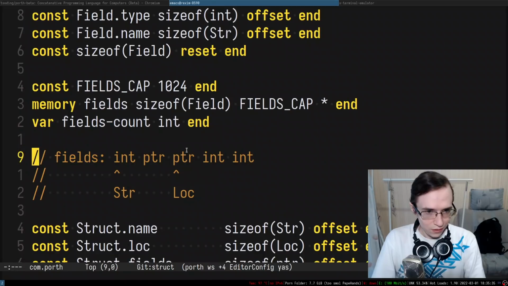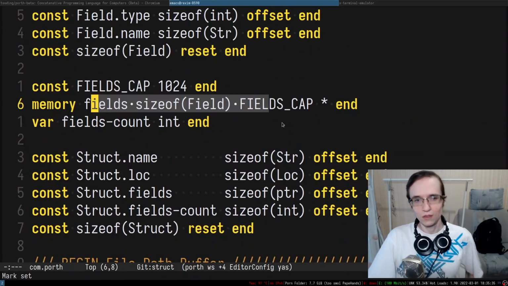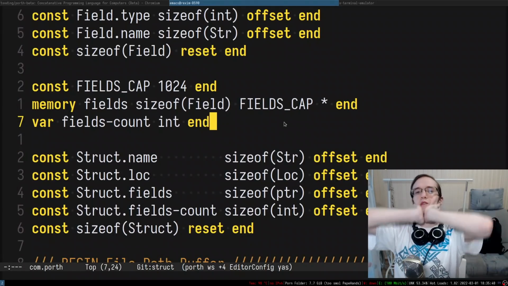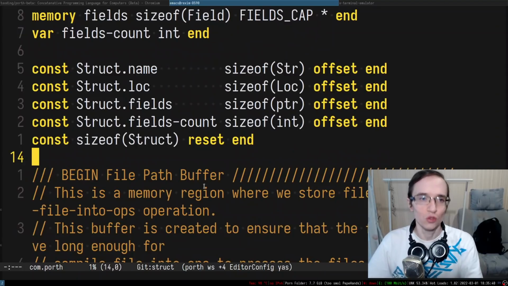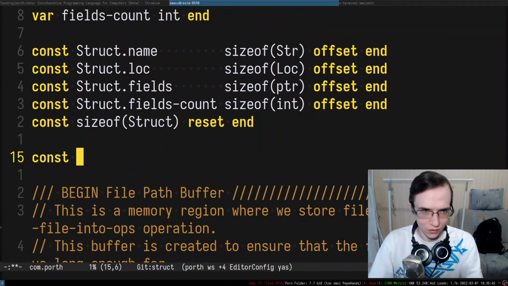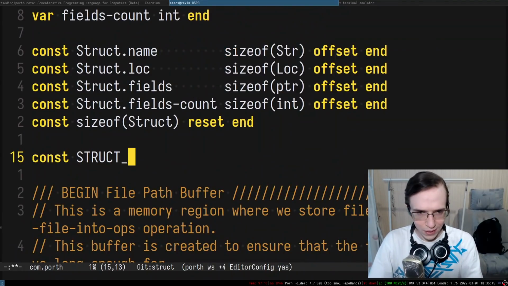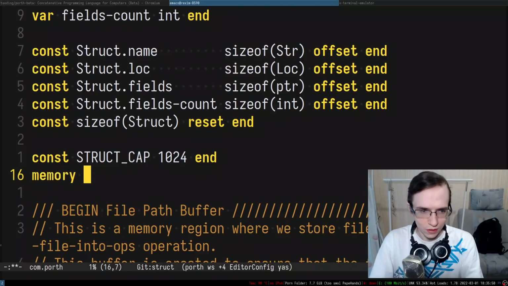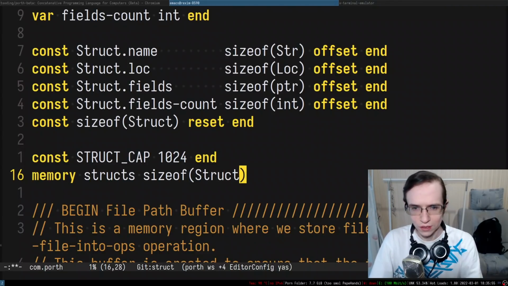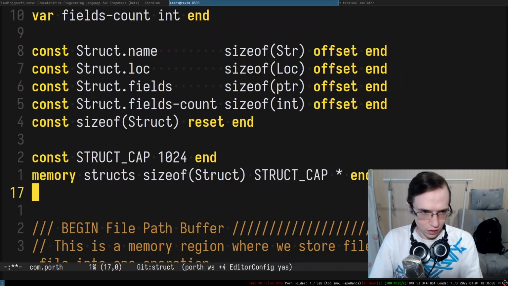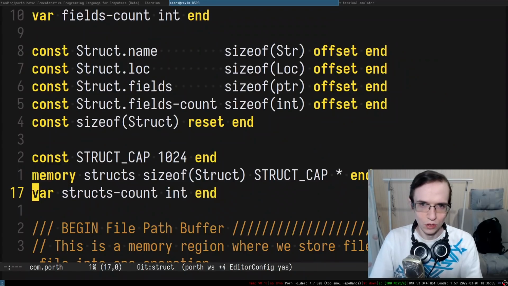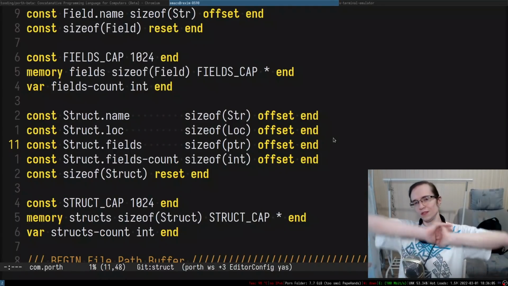And let's see. This is the fields, this is the amount of fields, and of course we need a global array of the structures, right? So let's do const struct capacity, and let's say we're gonna have 1,000 of the structs, because why not? So we're gonna allocate the memory for the structs: size of a struct multiplied by the struct capacity. Right, struct capacity, and then we're gonna have structs count, integer, and there you go. So we've got this going for us, which is cool.